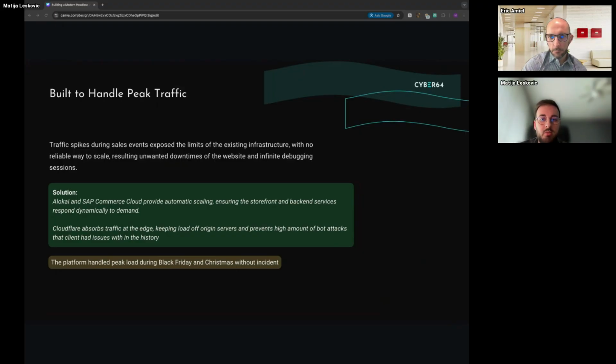The solution operates at two levels. Alokai and SAP Commerce Cloud both provide automatic scaling. So when demand spikes, the storefront and backend services respond dynamically. There's no manual intervention required, no pre-scaling guesswork. Cloudflare operates at the edge, absorbing traffic before it reaches the origin, and this is also where bot attack prevention runs. The client had a documented history of bot attacks that added artificial load and complicated incident response.